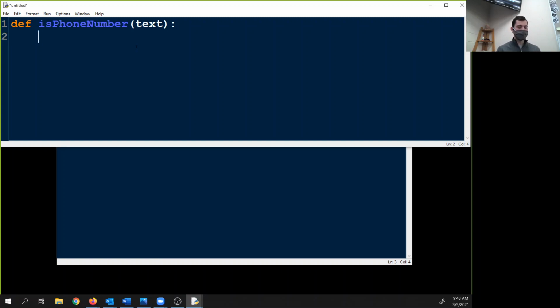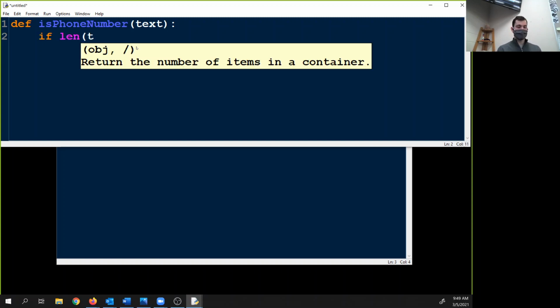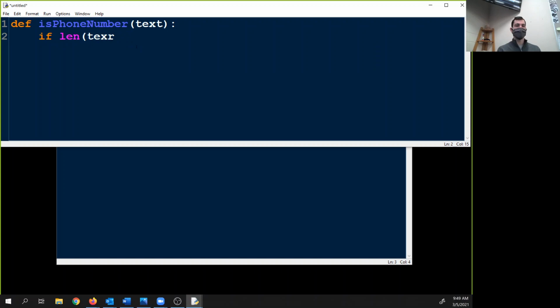The first thing we're going to do is if the length of the text doesn't equal 12, because 4, 5, 6, 1, 2, yeah. If you have a 10 number with 2 hyphens, that's 12 characters. So this is only for one type of phone number. We would have to do this for a bunch of different types of phone number. We're going to return false.